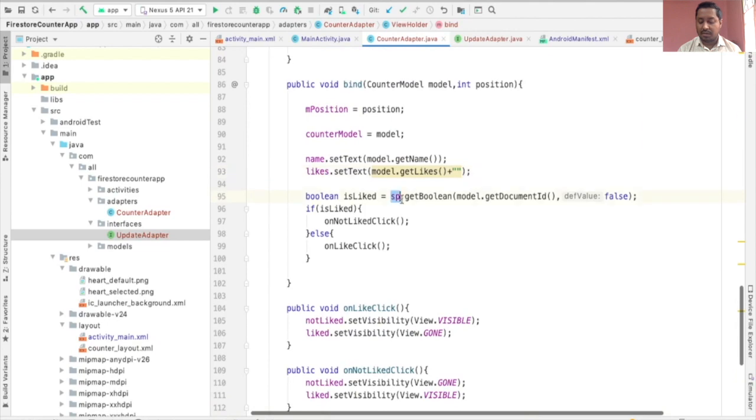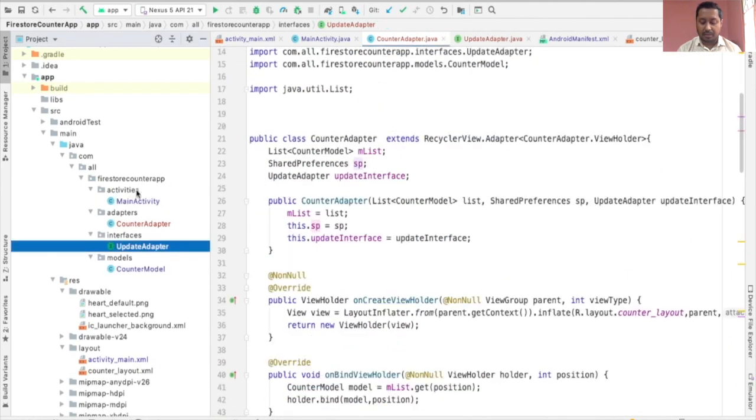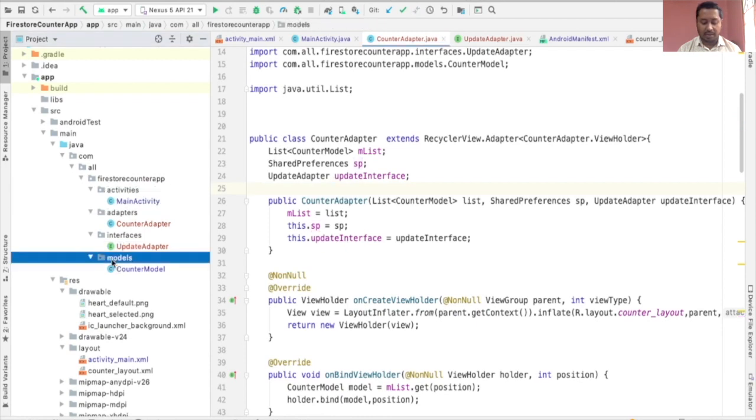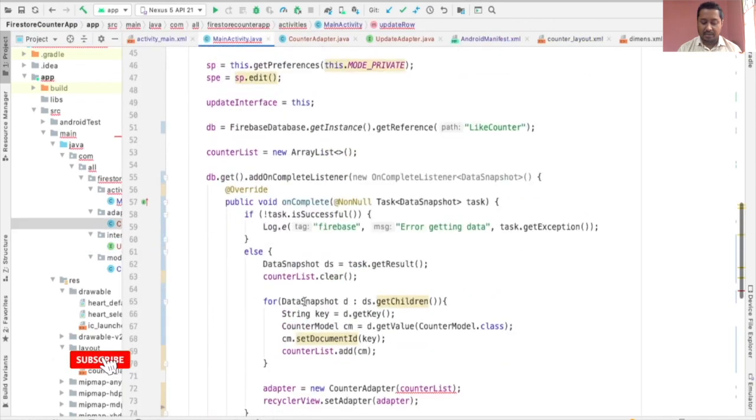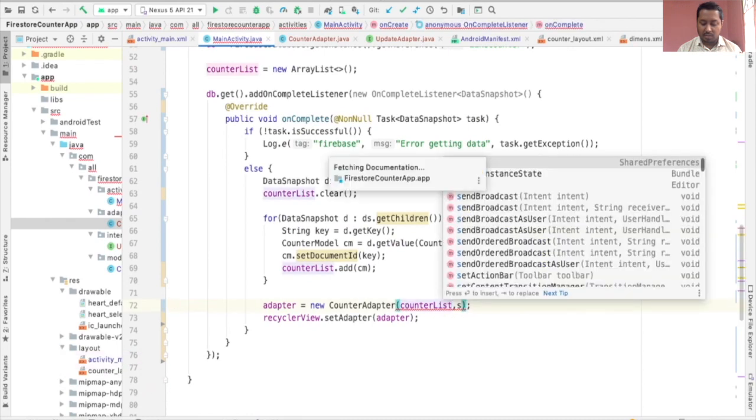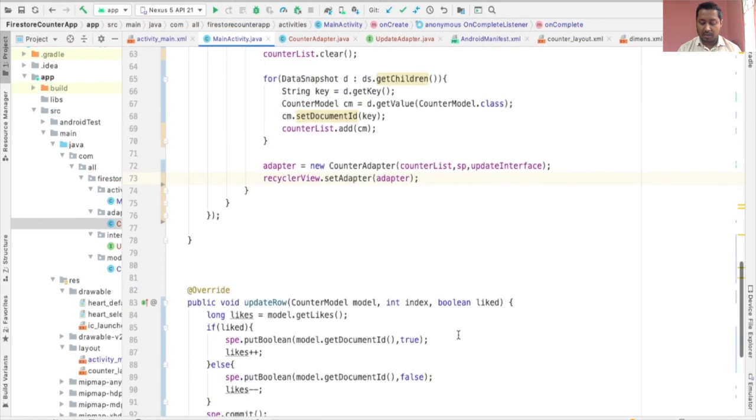Now we can see inside the activities package we have MainActivity. Inside the adapters package we have CounterAdapter. Inside the models package we have the CounterModel class, and inside the interfaces package we have the UpdateAdapter interface. We will go to the main activity class and inside the addOnCompleteListener, in the CounterAdapter constructor, we need to pass the shared preferences and update interface in the second and third parameter respectively. We can run our app now.